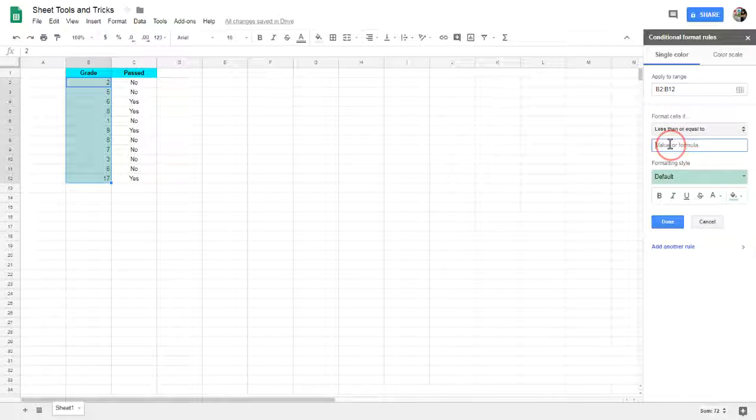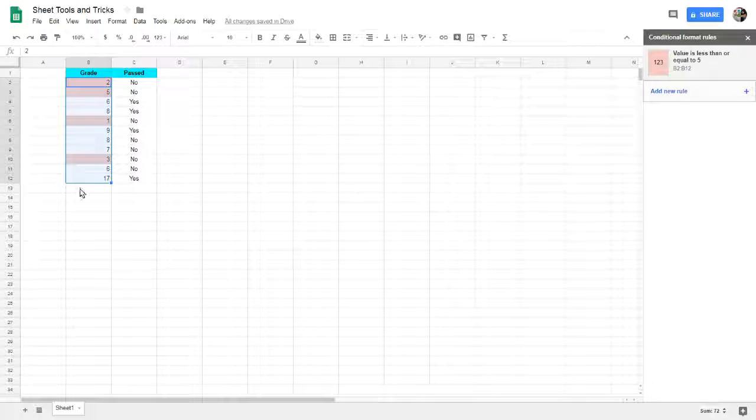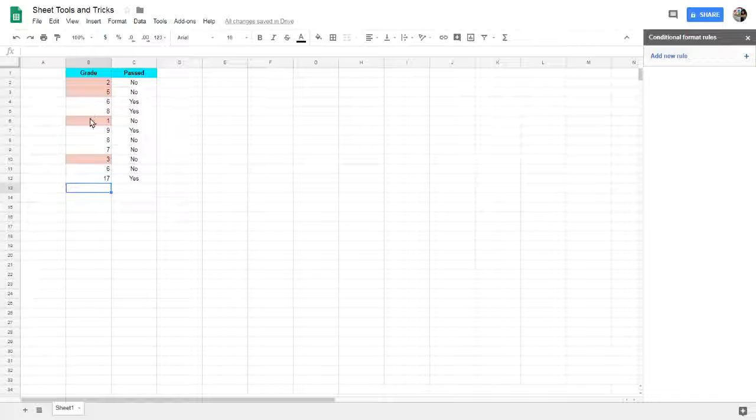If the value is less than or equal to 5, I want to format my cells with a red background and click Done. And you can see here that my cells that have less than or equal to 5 are highlighted with a red background. So I want to add a new rule.